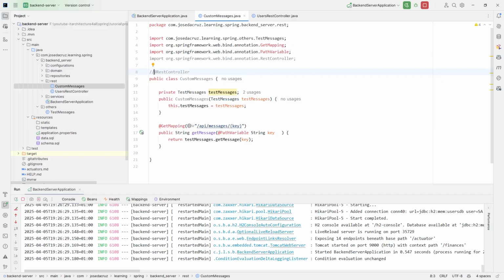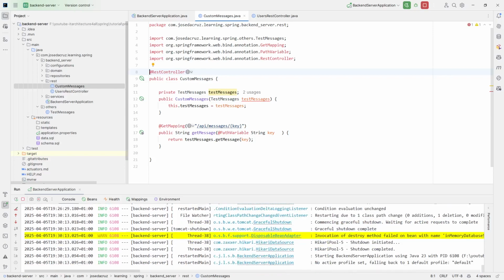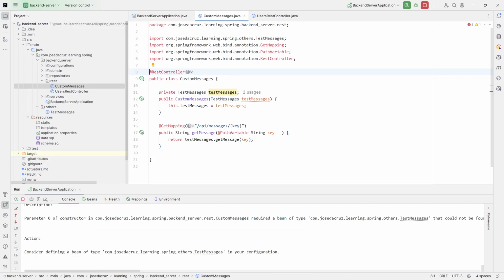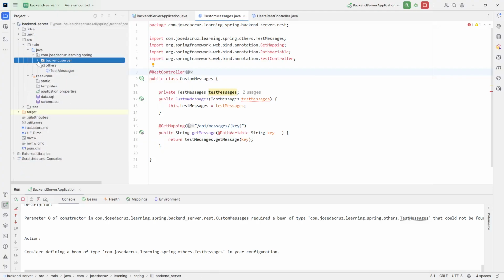So we have this, and I will uncomment this REST controller, which is under the REST package, so it shouldn't be a problem. But I'm injecting here a test messages, which should be a service. And I put the test messages, if you see here in the tree, at the side of the backend server. So it will not be found.